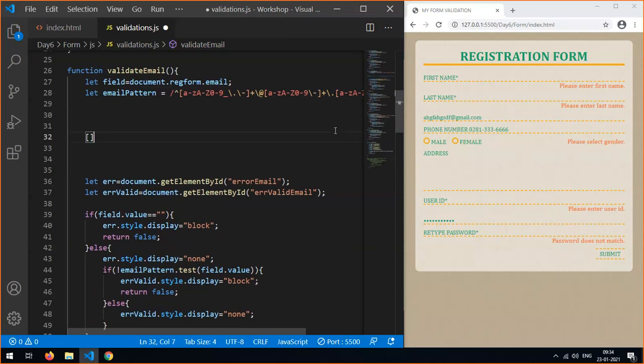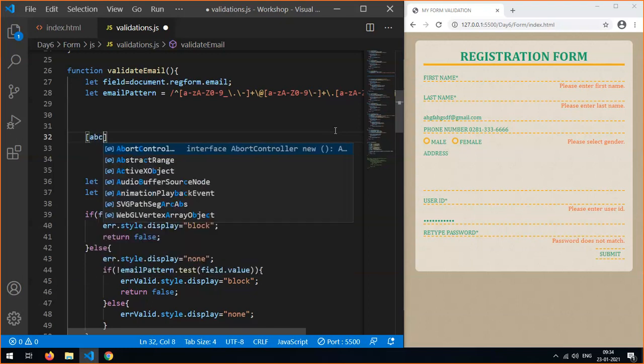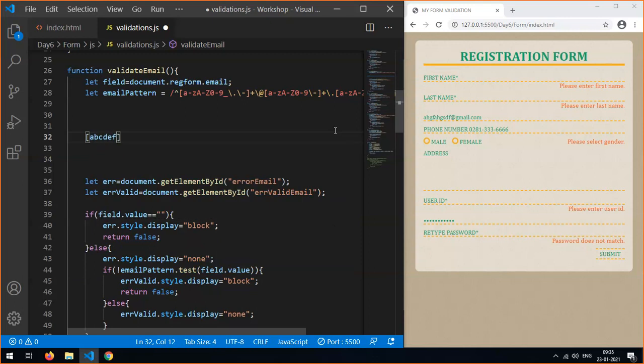Square bracket defines the options. So if within the square bracket I write A, B, C, D, E, F, then I can select any one character from these options. So the square bracket is defining an option. This says I can pick A, or I can pick B, or D, E, or F. Any one character I can select from these options.